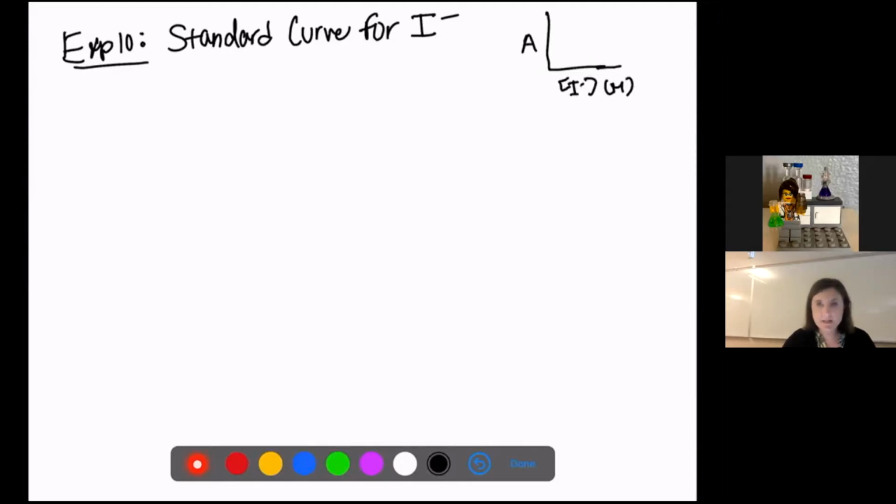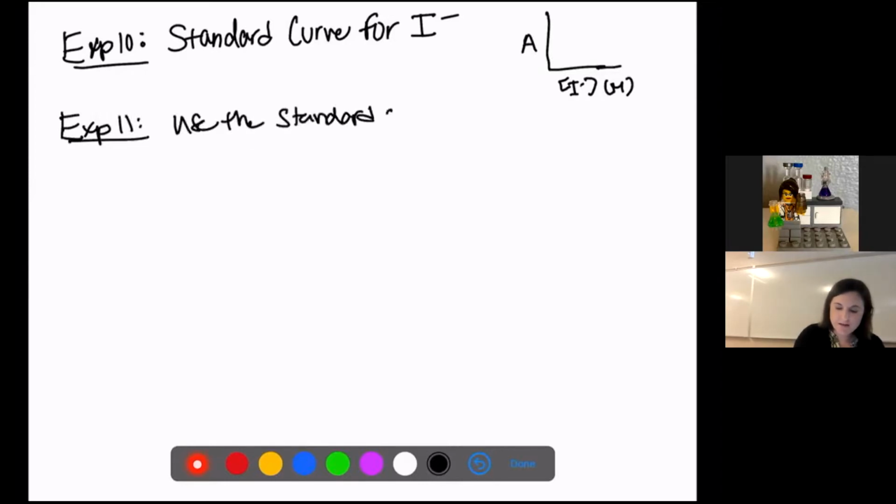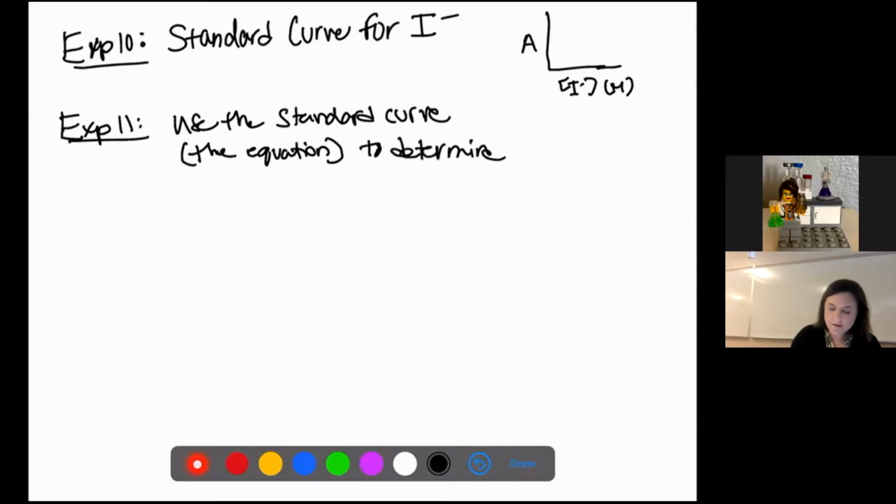I'll be going through some details of that next. Then from experiment 11, we are going to use the standard curve that we created, essentially the equation from the standard curve, just like we did in experiment 3, to determine the concentration of I minus at equilibrium. And from that, overall, we're trying to figure out the KSP for PbI2 solid.